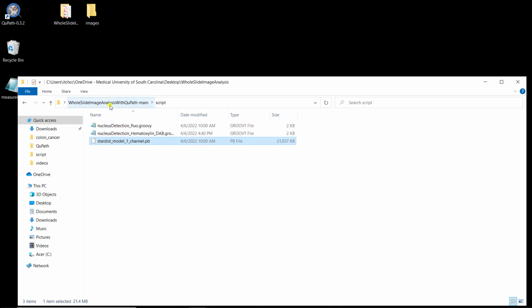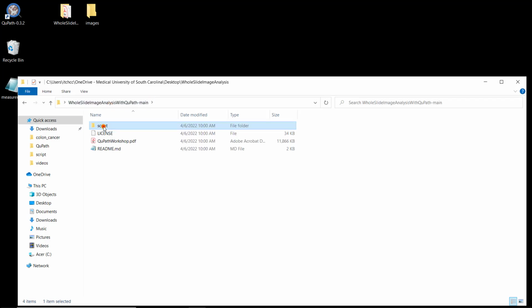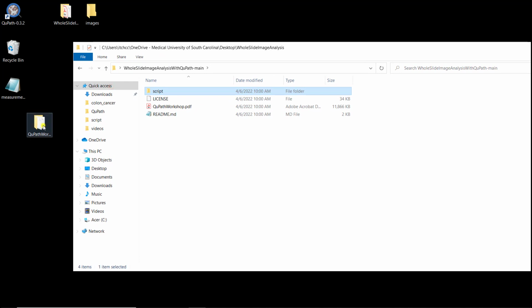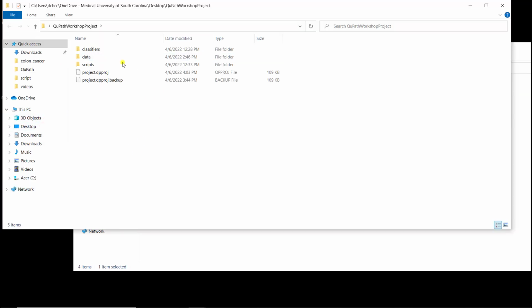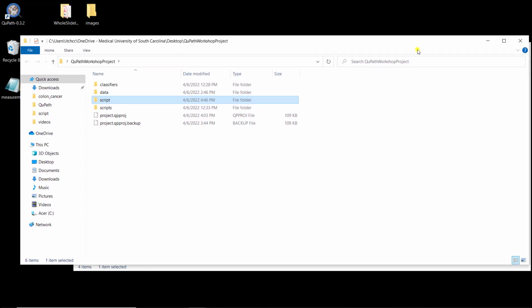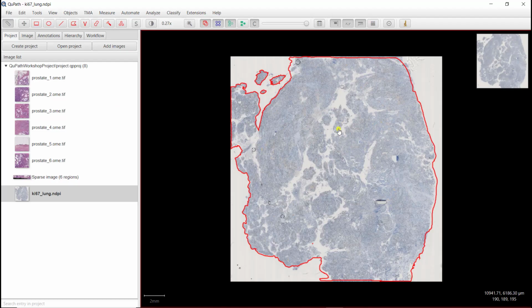So what we're going to do is copy this script folder directly into the QuPath project, because I wrote it so that it's going to call the model that is in the script folder in the project. So if you created your folder anywhere, it's going to be able to find it. Otherwise, you can just change it. I'm going to show you how you can do it.